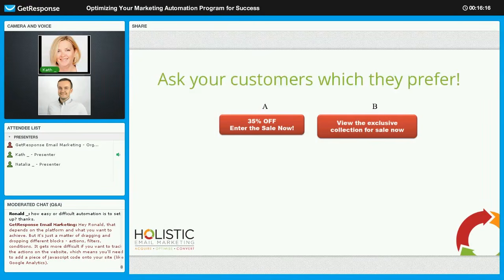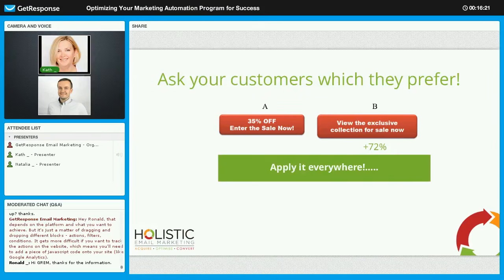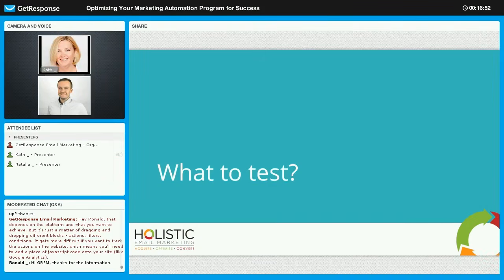So we can also ask them what call to action, 35% off, enter the sale now, versus view the exclusive collection for sale. And B, in this particular case, was the winner. We can apply that everywhere. This isn't just limited to a call to action. If we actually have a look, this is an offer that they've tested via a call to action. That 35% off, enter the sale now. Yes, that is a call to action, but it's also the offer that they've tested versus view the exclusive collection for sale. So we're talking about different motivations here, and I'm going to talk more about the motivation side of things later on. But we can be applying this everywhere.